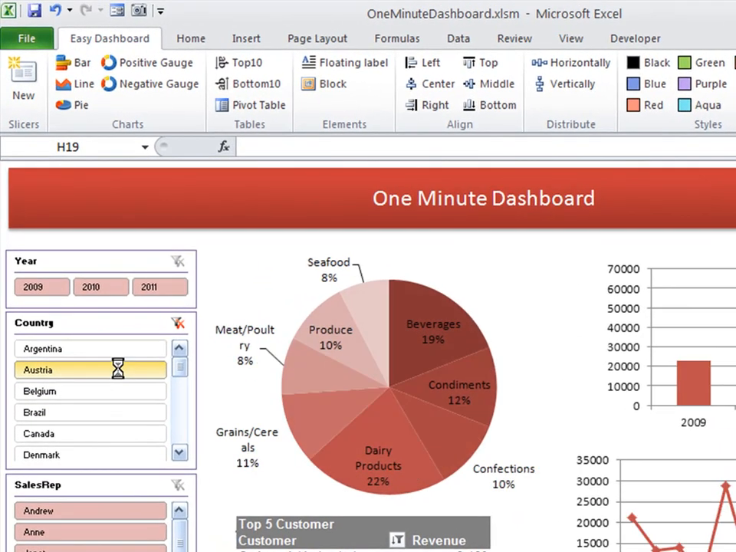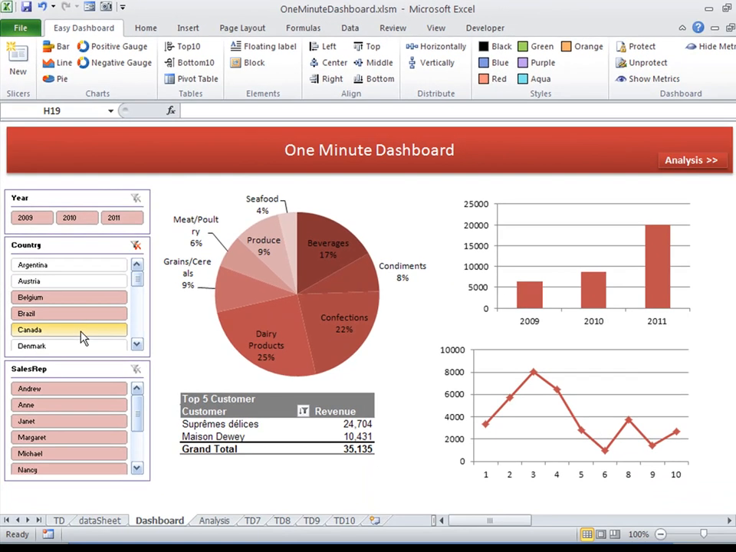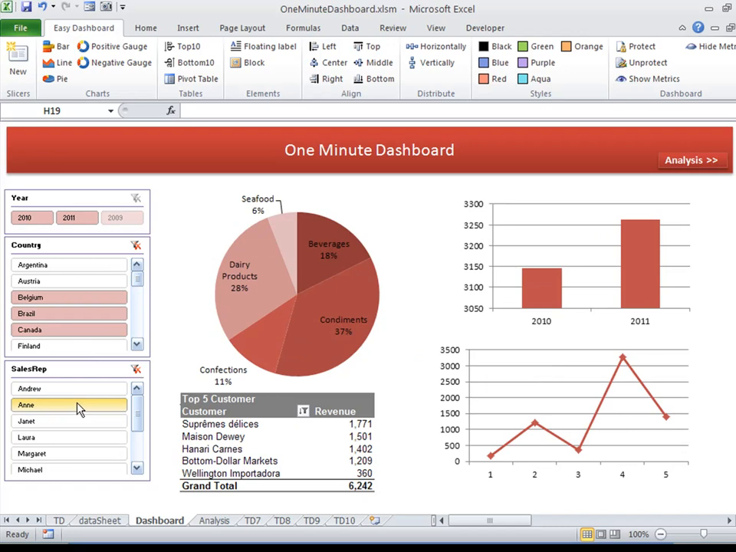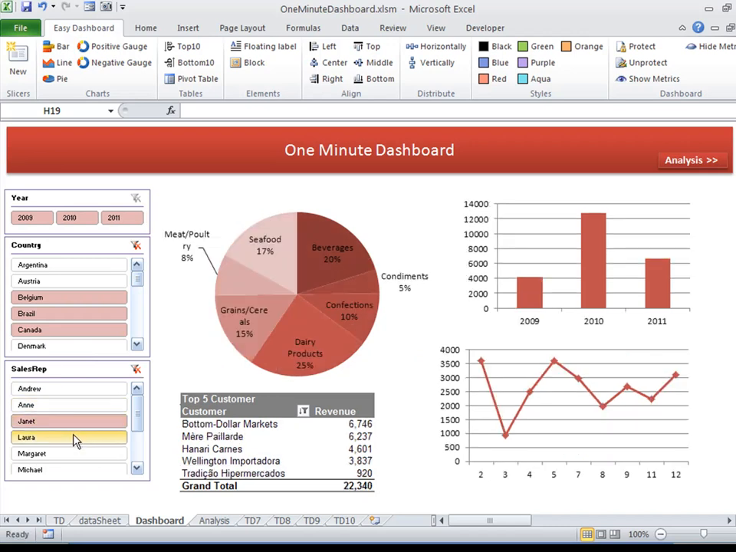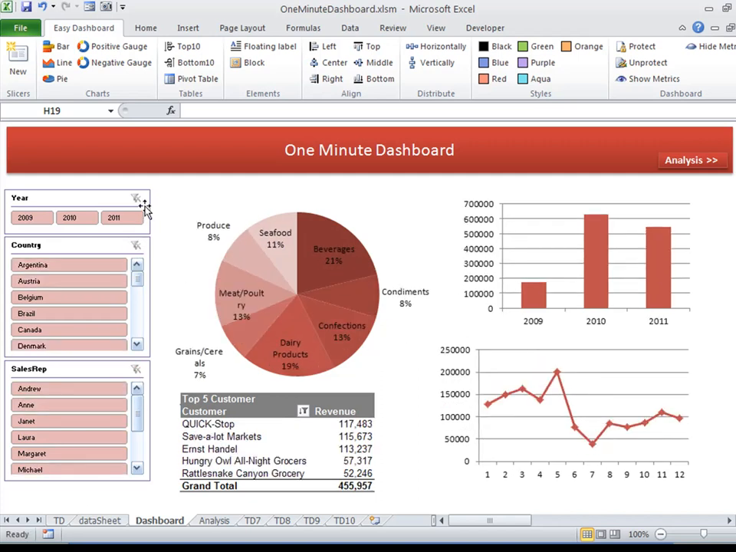Using the Excel slicers, I can just click to see what's going on in my company by country. Maybe select a few countries of interest. Can also filter by sales rep to see how each person is doing in the regions of interest to me. Or I can select all in each slicer to get the big picture.